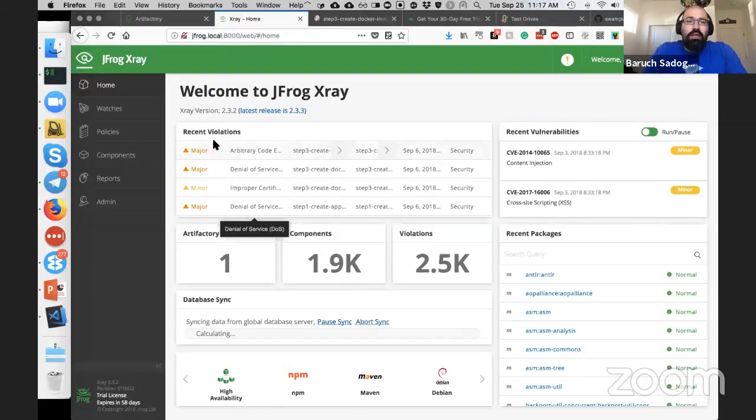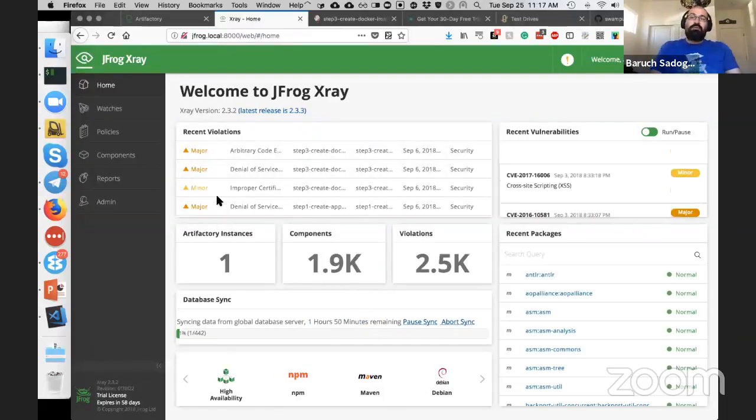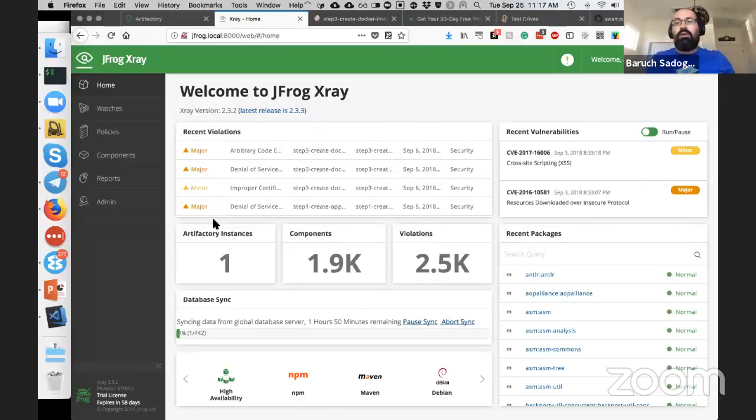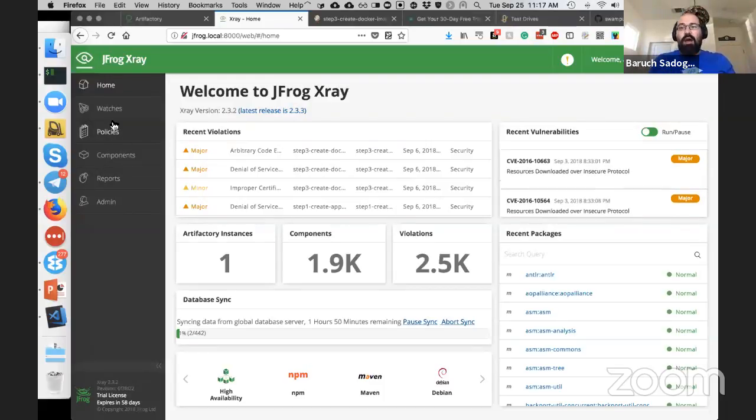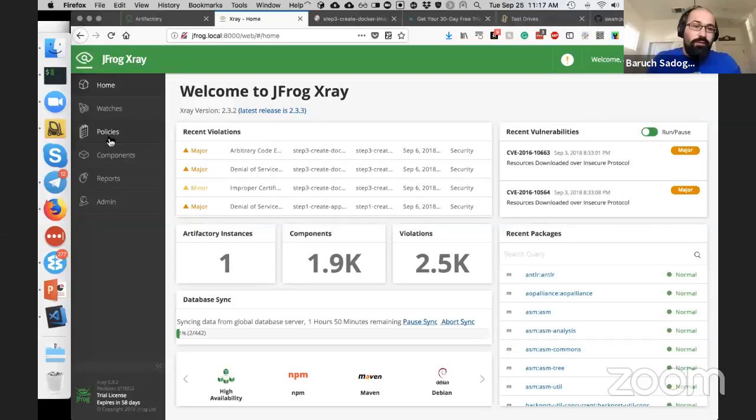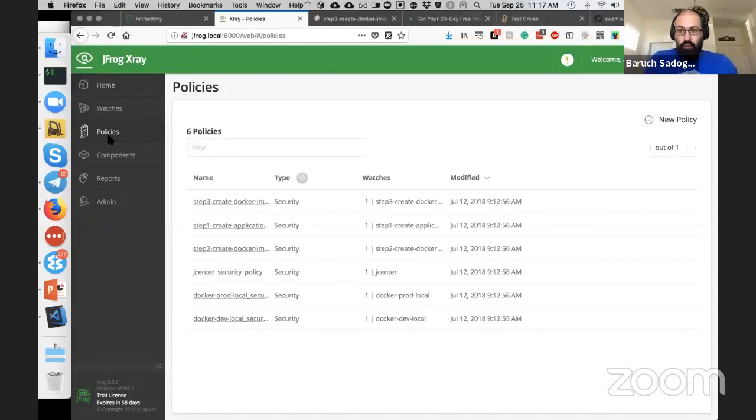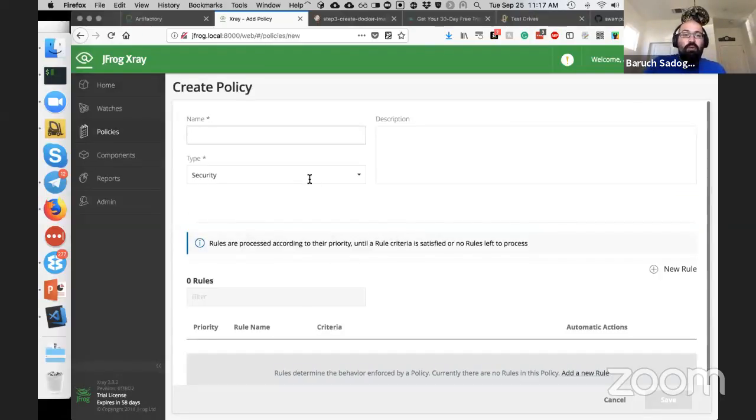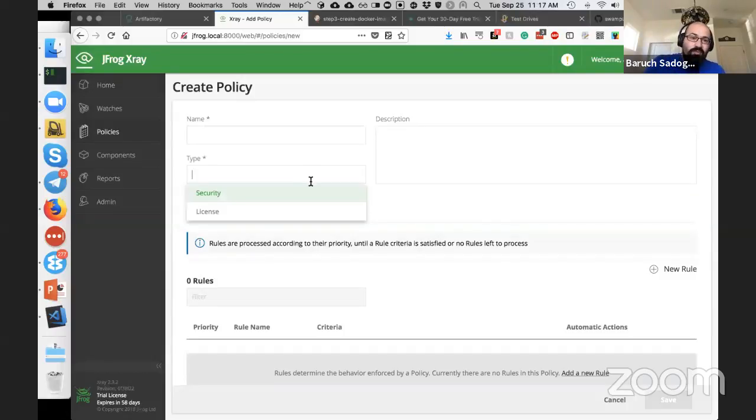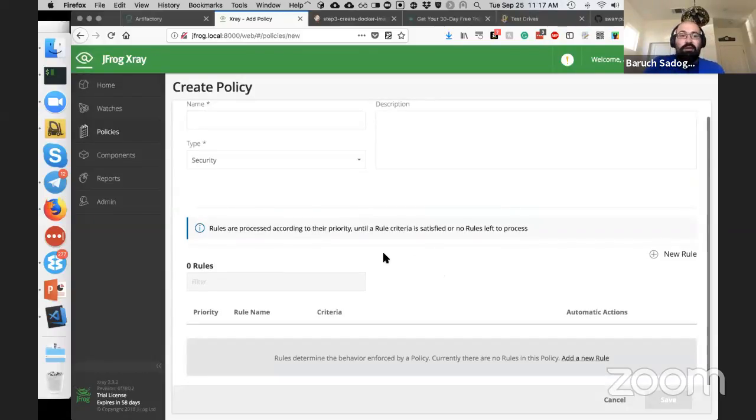What you can see here are the violations. Before we go into looking at the violations, let's talk a little bit about the concept of X-ray in general. So what we have are two main concepts. The first is policies and rules within the policies, and the second is the watches. So policies are what we want to enforce. And when we create a new policy, we can decide whether it will be a security or license type of policy, and then we can add rules to it.